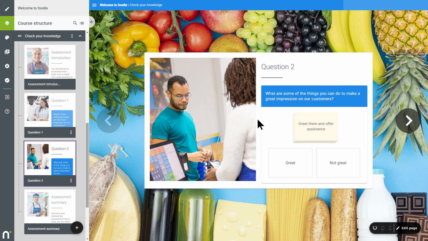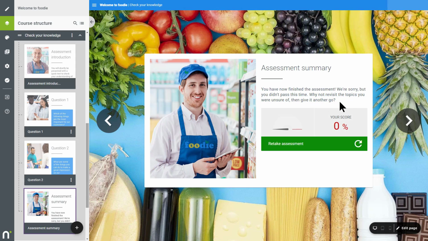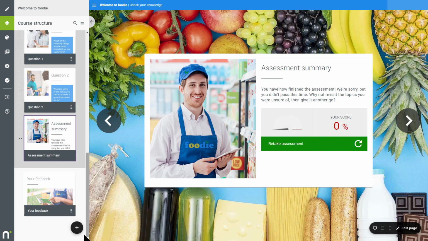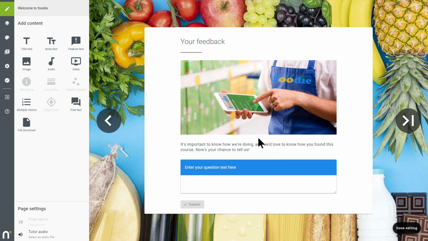At the end of your assessment, we add a summary page. It lets your learners know how they got on, and it will show their score here. Now, let's take a look at the survey. The survey is important because it allows you to find out how your learners got on with your course and how you can improve moving forwards.